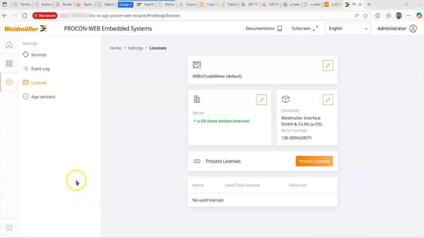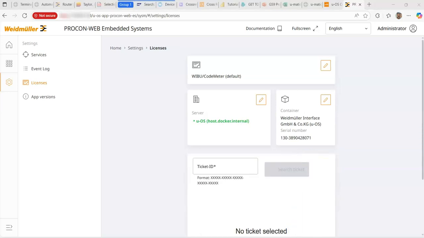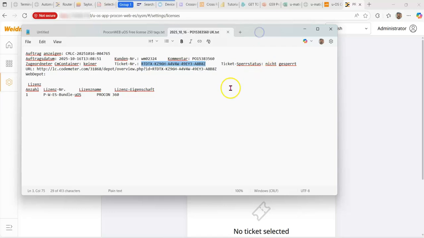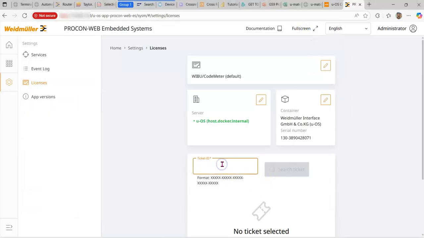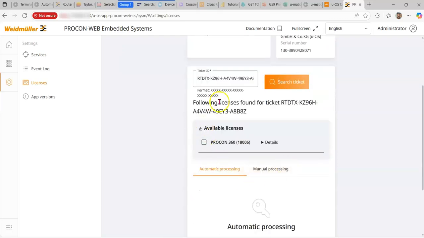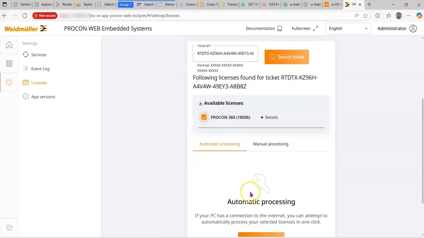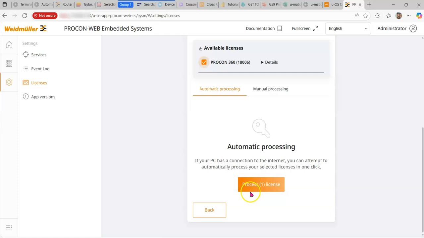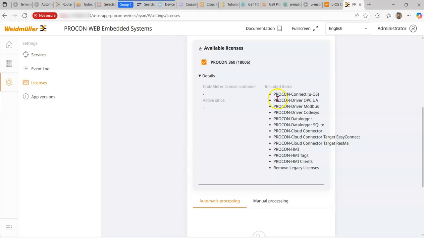So as it would have it, I now have a new ticket. So I go back into settings, licenses within Procon and go to process licenses, and this is the text file that was attached to my license request, and I just copy that ticket, Control C that, put that into there, search for the ticket, and following license ticket blah blah blah was found, click on there, and I can click into details and it tells me what I'm going to get.